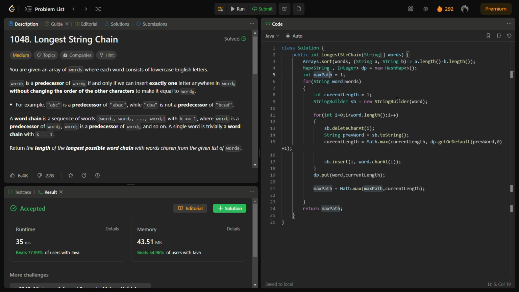and we'll take each word at a time. Because we are iterating over the words, we have kept a current length equal to 1, and we have kept a string builder because we want to delete from the string. We want to delete one character from the string. You can take a character array or you can take a string builder. It is anyways the same; both will work here. Then the next step is that we have to iterate through each character of the word, and delete each character one by one. You also have to store the previous word at the same time.